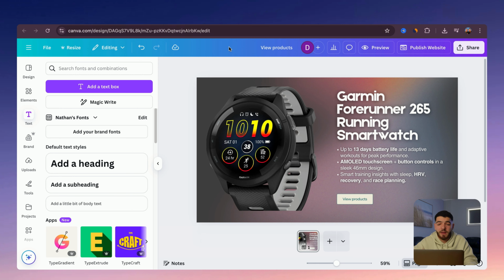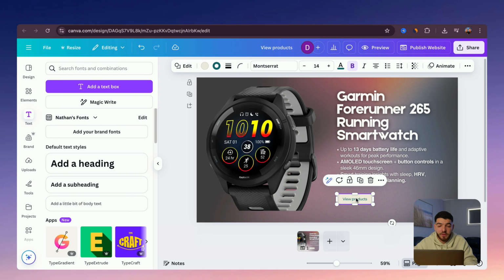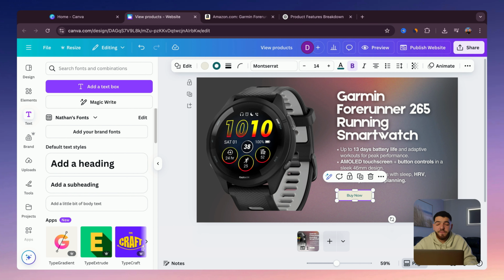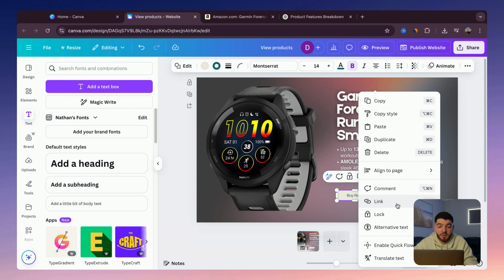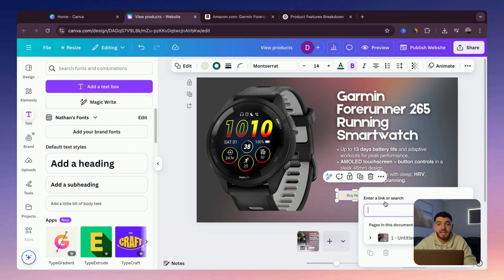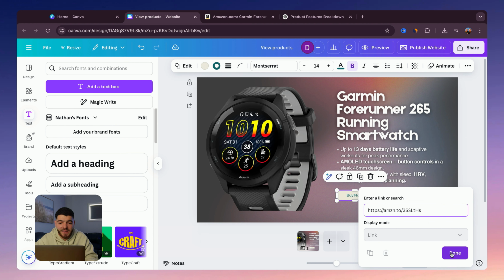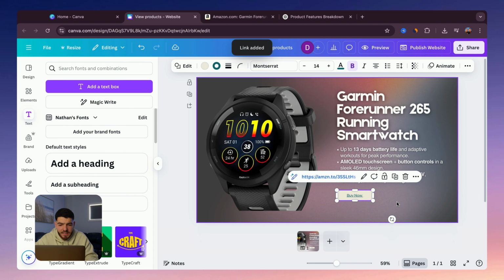Let's go back to our website page, and let's click on this button here. So view products, we could probably change something here and say buy now. Now what you want to do is actually click on it again, and if you right click, it's going to come up with this here, link. So you can link that to a specific page. So that's where we're going to go and implement our affiliate link. Let's paste that in there, click on done, done again.